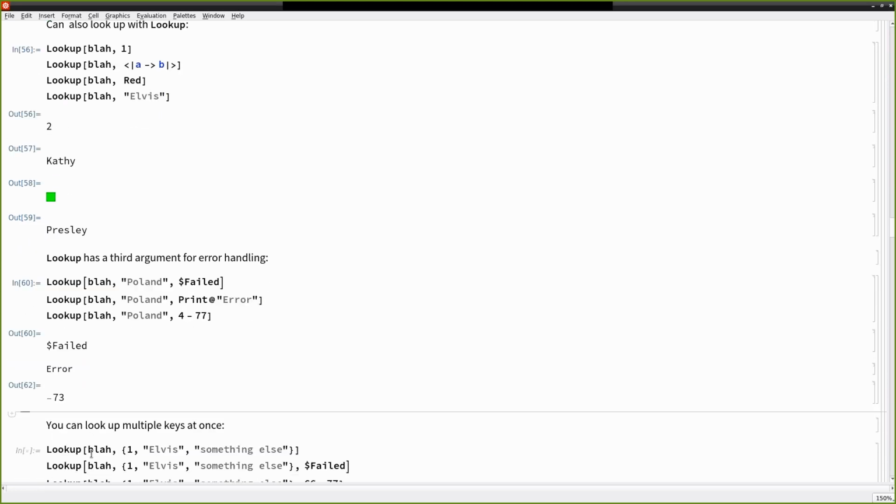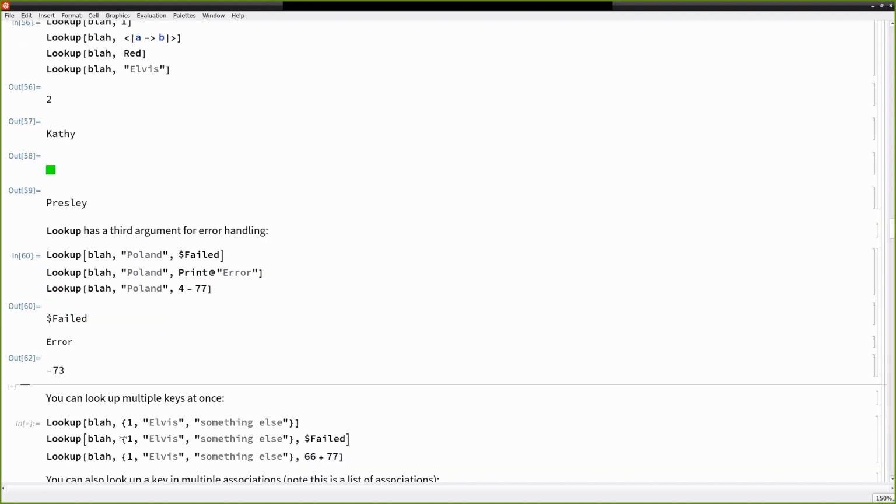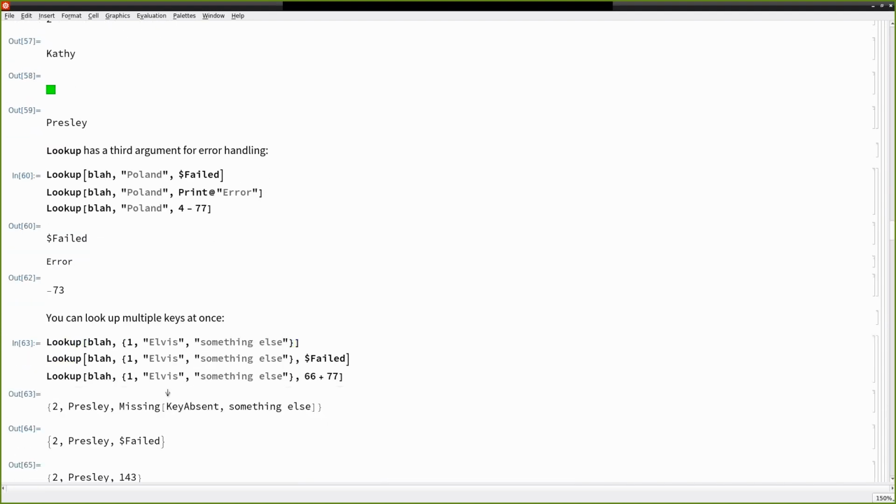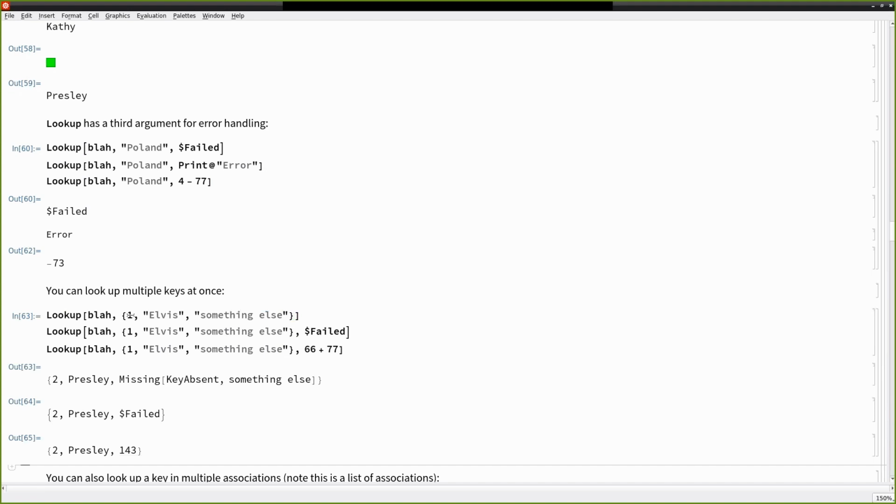Right? You can look up multiple keys at once. So this is what you would put into a list. Here I want to look up 1, we got the result. I want to look up Elvis, we got Presley. I want to look up something else that didn't exist, and I'm getting this message here.